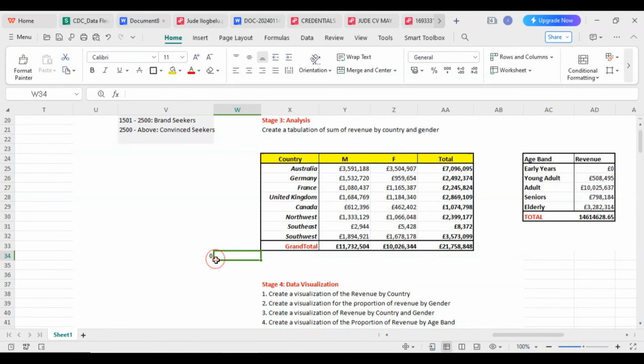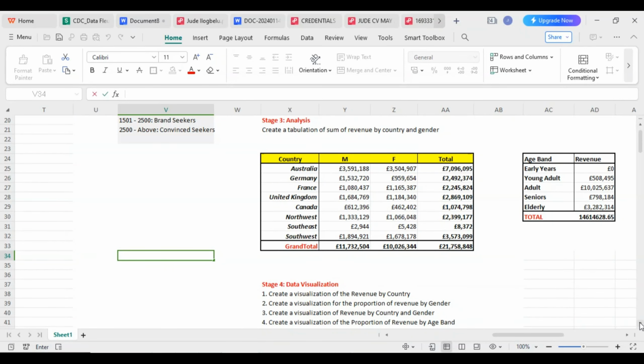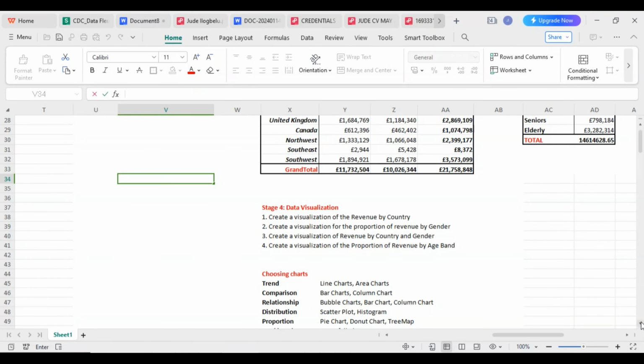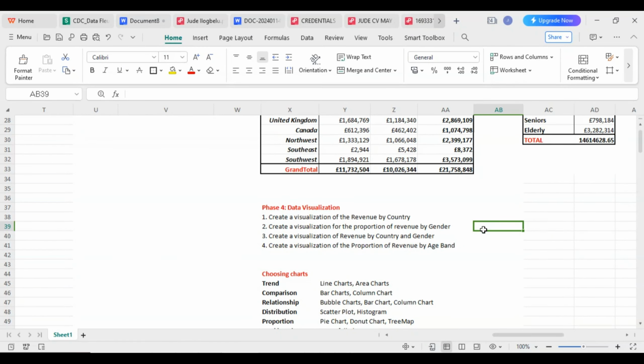So what is left for us here is to answer the question for stage 4 or phase 4 as the case may be. Phase 4, data visualization. So that will be answering in our next class as we introduce a new topic and continue to build on our Excel proficiency.